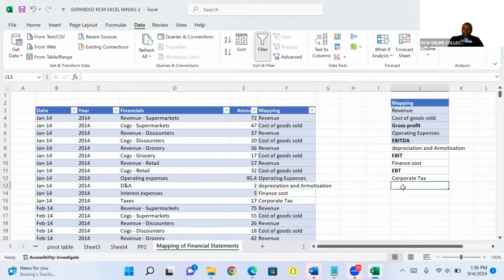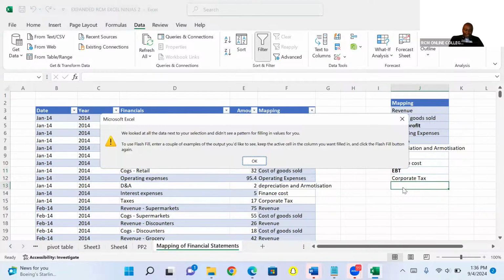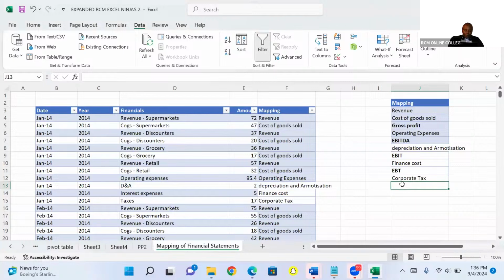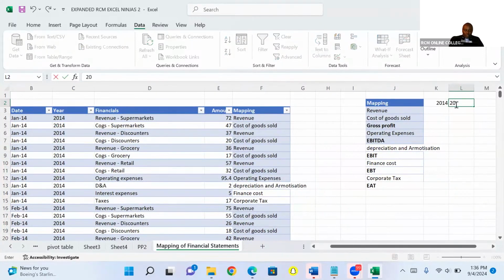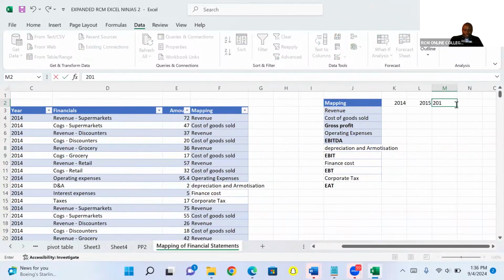And then lastly, I will be able to come and talk about EAT, earnings after tax. Control bold like that. And now listen to me very well. Remember, we have 3 years, 2014 to 2016. So I'll come and say here 2014. I will repeat. Then we have 2015. And then we have lastly 2016. Like that. This I have to repeat.